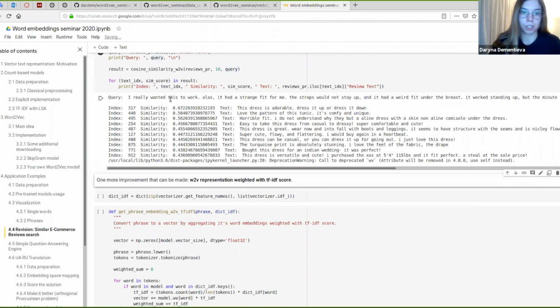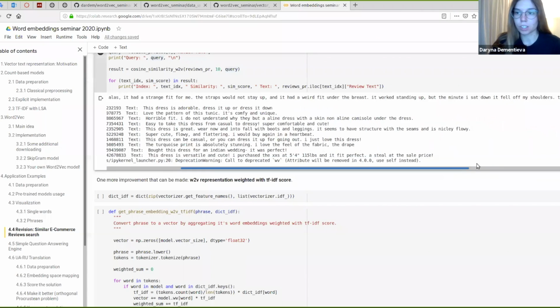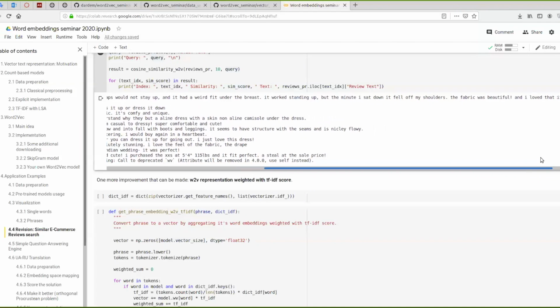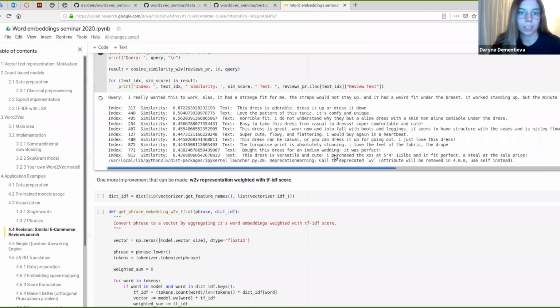So again, I really wanted this to work. It has stretch for fit for me. Actually, it was about the fabric was beautiful, shoulders. Maybe this is actually about some part of clothing. The dress is adorable. I love the pattern. Horrible fit. Actually, strange fit, horrible fit. So here, you remember that in TF-IDF we had some very ambiguous results, and at least in the case of using word2vec, even calculating just the mean of the vectors, somehow it is better connected to the meaning than it was with TF-IDF.